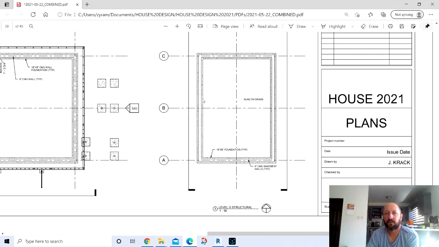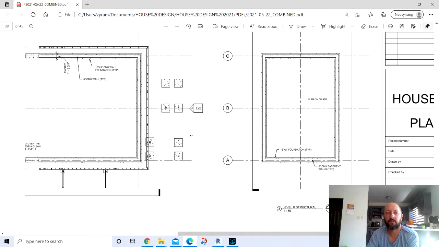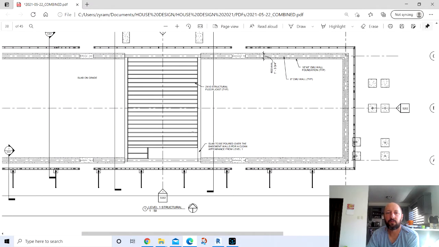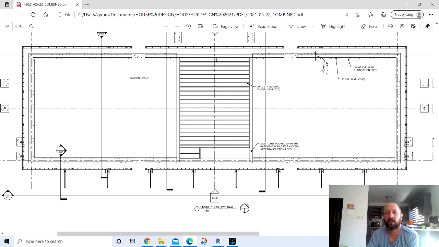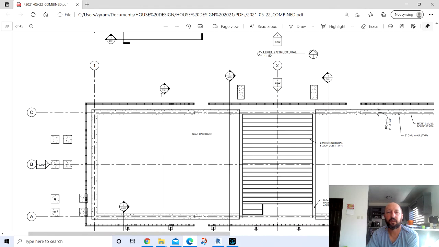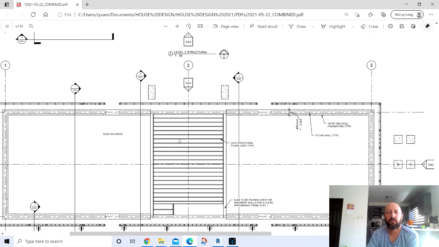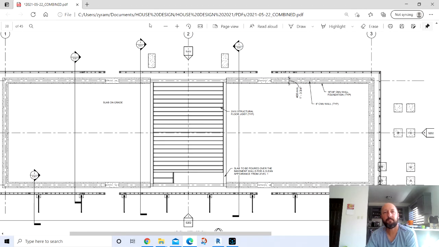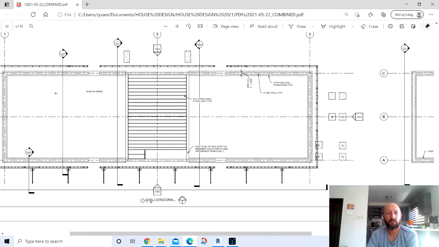And then we got CMU walls for the basement, and then the first floor we've got slab on grade on both sides, and then we got 2x10 structure in the middle where we got the basement, and then of course we've got our CMU walls that go up. And also on the exterior of the house we have just a 2x4 frame.